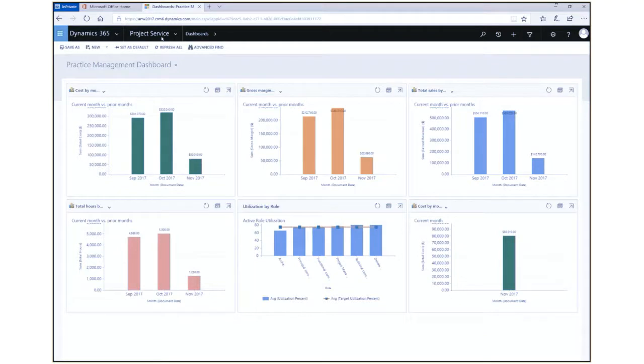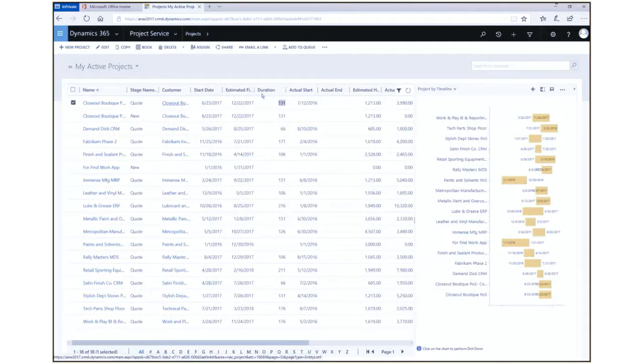Project Service further leverages the scheduling board in Dynamics 365 and allows you to manage long, complex projects with multiple milestones and staff involved. Projects themselves can be scheduled over long time periods and may require good visibility of when other projects are starting and ending for jobs to be able to be scheduled.